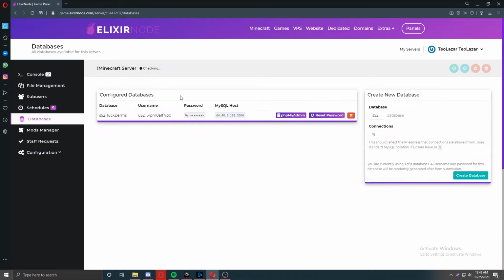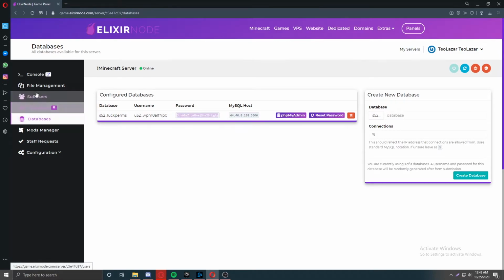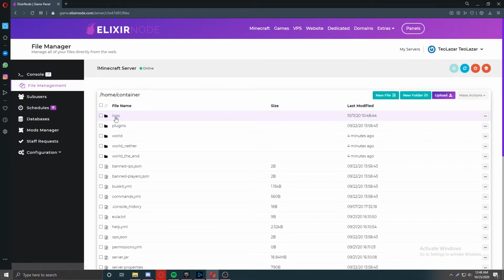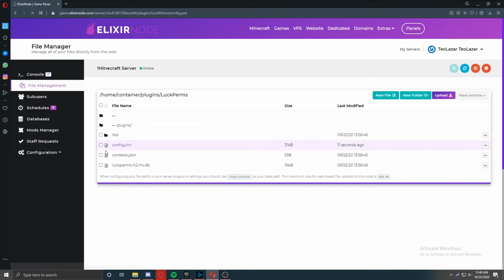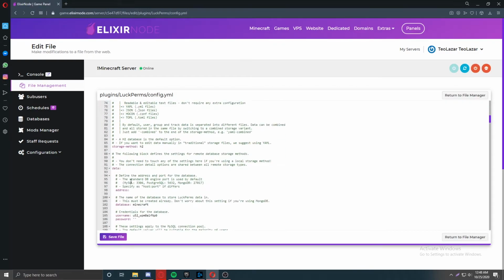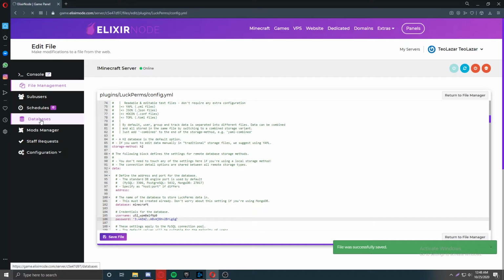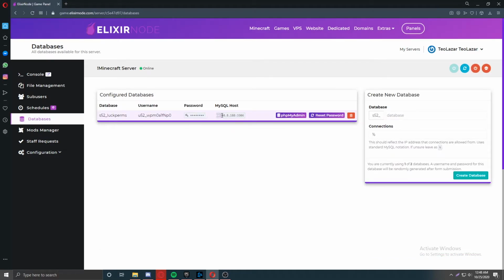I go back to my databases, I copy the password, which you have to reveal. The password is auto-generated by Elixir Node, so you don't have to worry about it. Then go back to config and insert your password. Don't forget to save it, and we have one more thing to do, and that is the server's address.